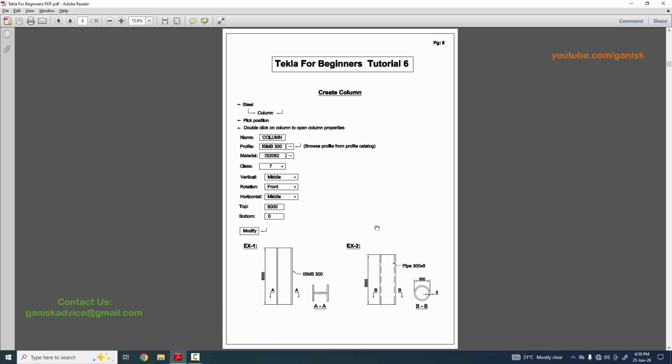In this tutorial, I am going to explain how to create a column in Tekla Structures with this example. In this PDF, I have explained the step-by-step process.